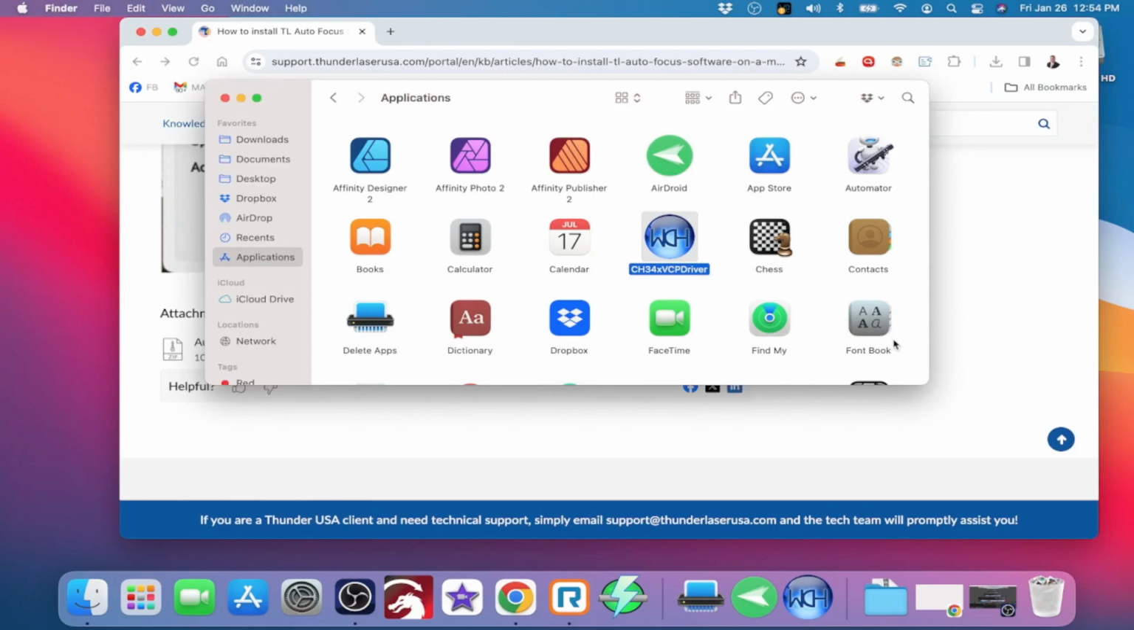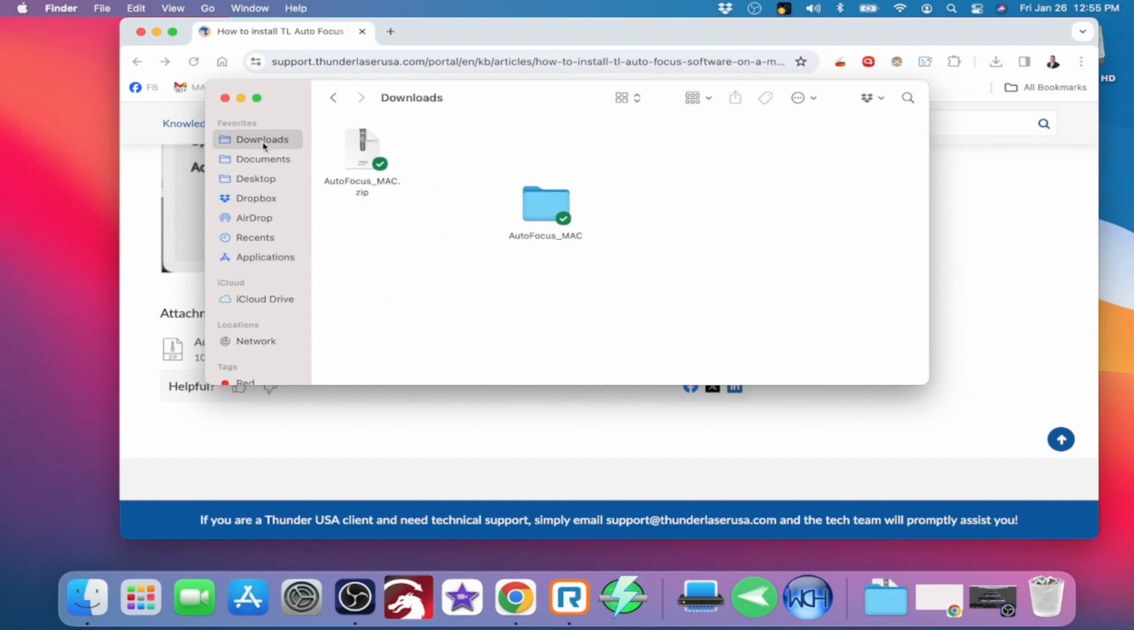Now that said, the Aurora is on. It's plugged up USB to the Mac. I've hit the on button, and it's ready to go so that the computer can identify it and see it. So now that the driver's done, we want to go back to downloads and go into this folder that we extracted, and we still have this autofocus application.